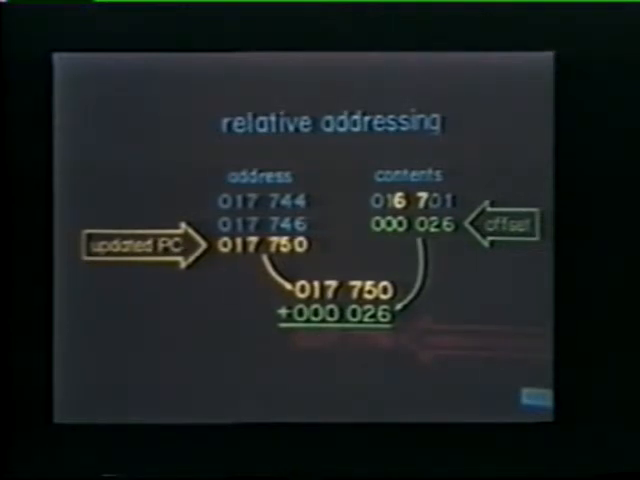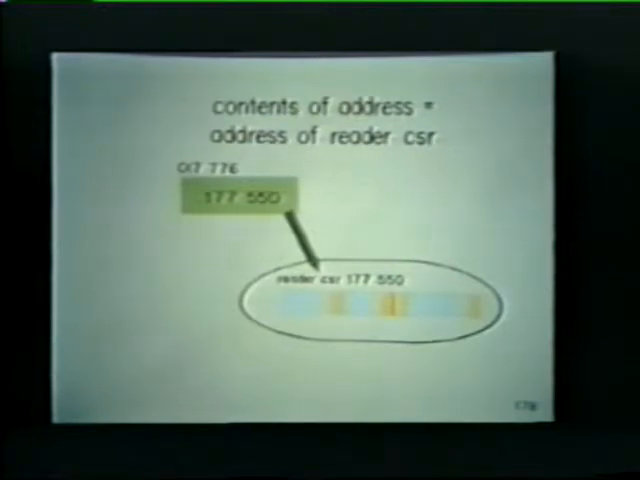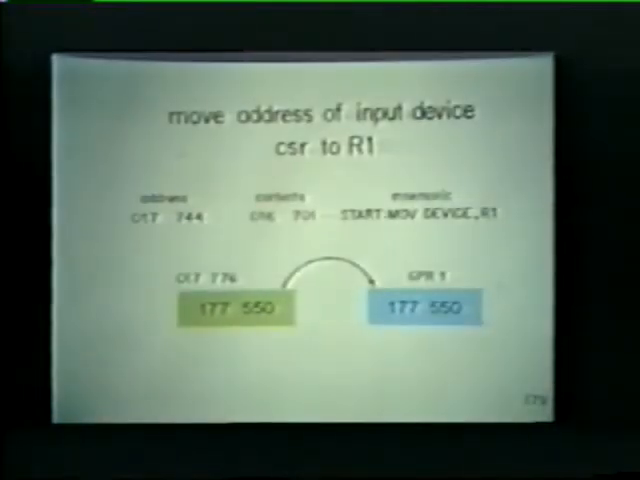This is the last of the 14 Bootstrap locations. It contains the number 177550. This is the address of the high-speed paper tape reader control and status register. Thus, the address of the paper tape reader control and status register is moved from location 017776 to general purpose register 1. In other words, the processor now has the address of the input device's CSR that will be used to read in the Absolute Loader program.